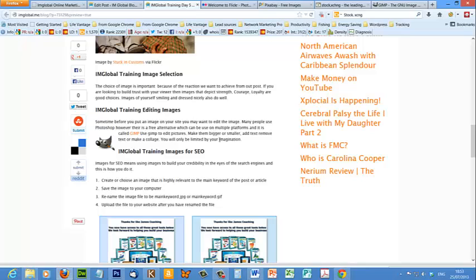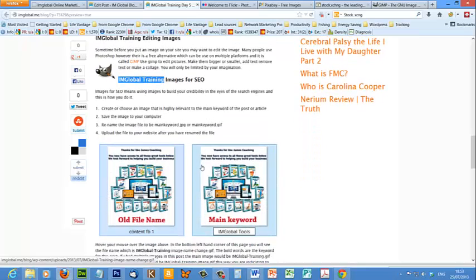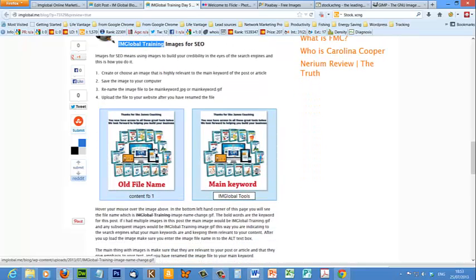It's really important that before you upload an image, you change the file name from whatever you've got originally to your main keyword. In this example, the main keyword I'm targeting with these training posts is IMGlobal training. So this would be the old file name: I've got an image on my computer, or I've borrowed or created an image, and before I upload it, I will change the name. I wouldn't do that with images from the free websites where you've got to credit the links.